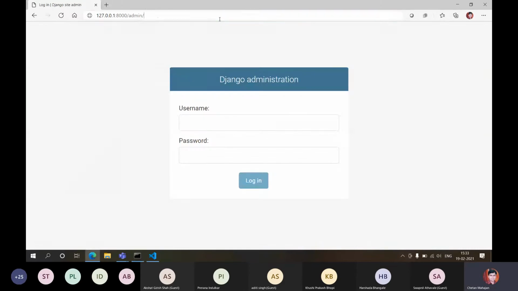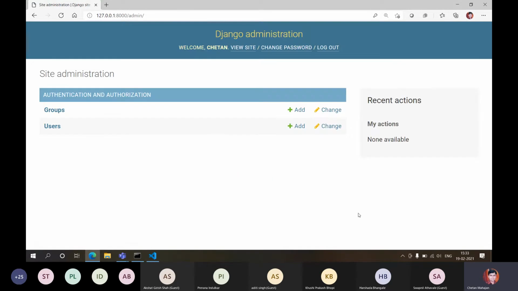I go back to this admin again. Okay, now I have the user, so I'll enter the username and the password, and press enter. All right, this is my site admin.